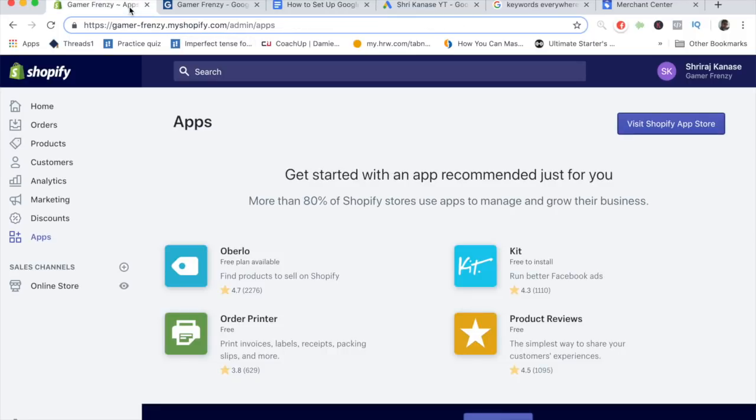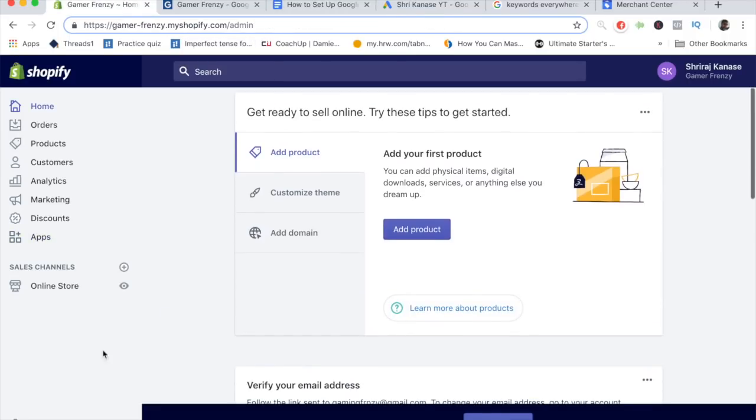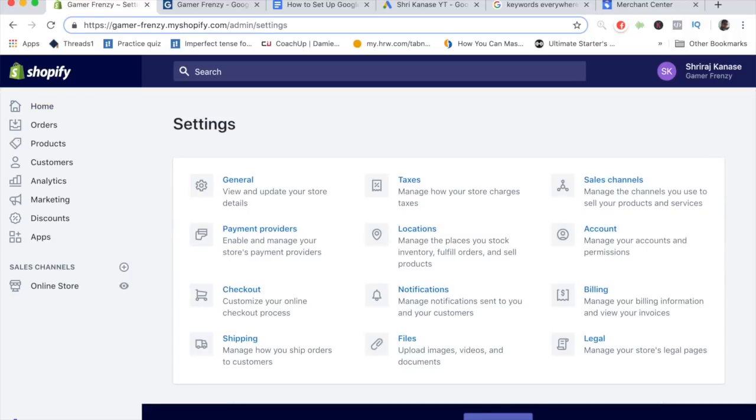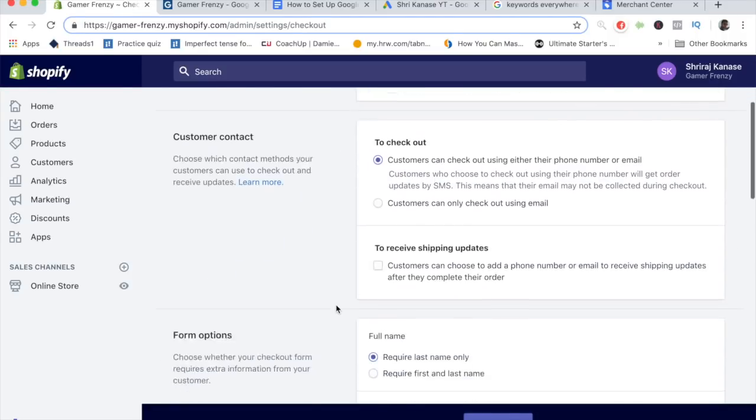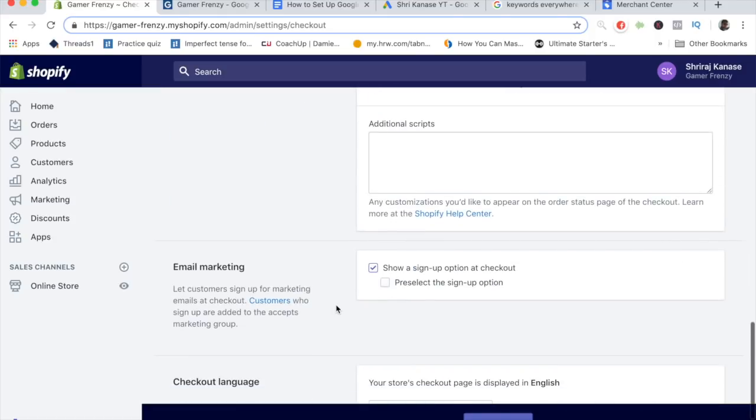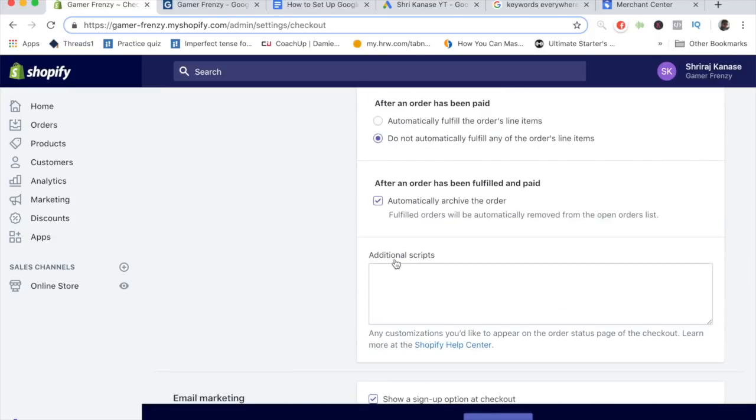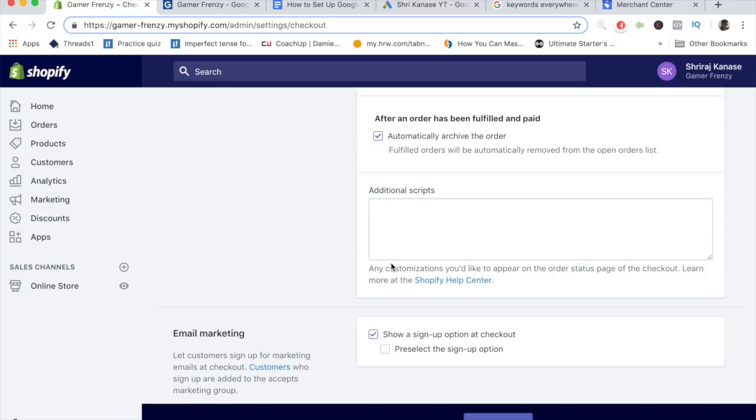So let's go back to our Shopify store, and from here we want to go to our settings. We're going to basically paste the code that we just copied into the thank you page, and from here we want to go ahead and click on the checkout option right here. We're going to scroll all the way down until we get to the additional scripts. And if we read what it says right below the additional scripts, it basically says any customizations you'd like to appear on the order status page of the checkout. That is exactly what we want to do. We want all purchases to be tracked.